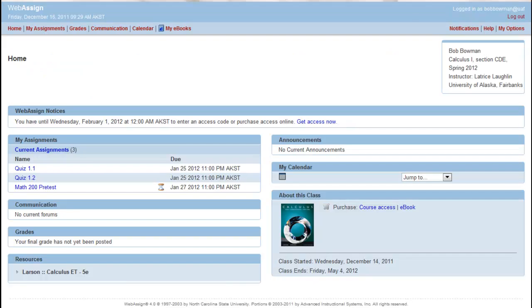When you get into the home page, you'll see your book. And on the side, if you, again, haven't purchased your access code, you'll see course access under purchase. Over to your left, you'll see the My Assignments tab, which will list assignments coming up for the course. There's a grade book. The ebook is under resources, and there's also a calendar in there.